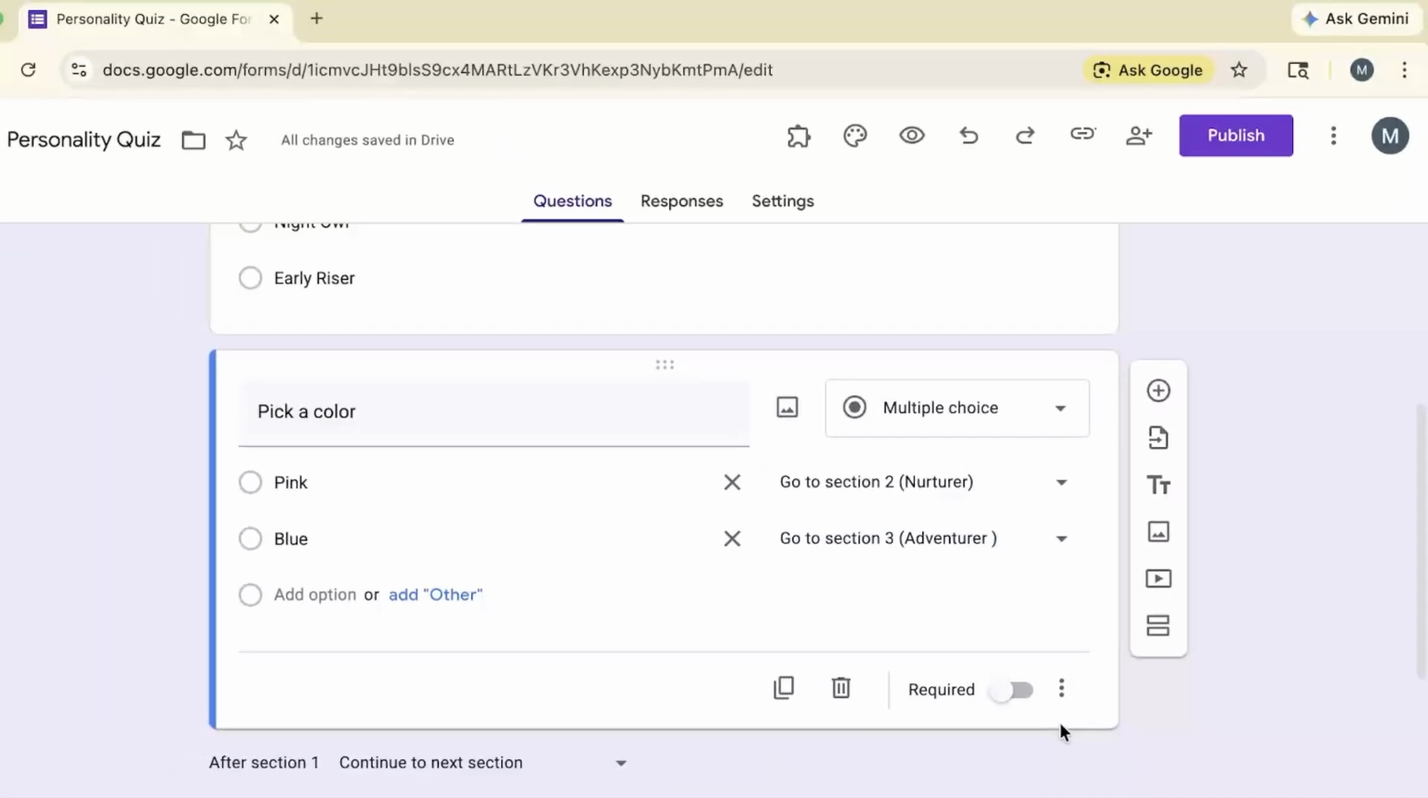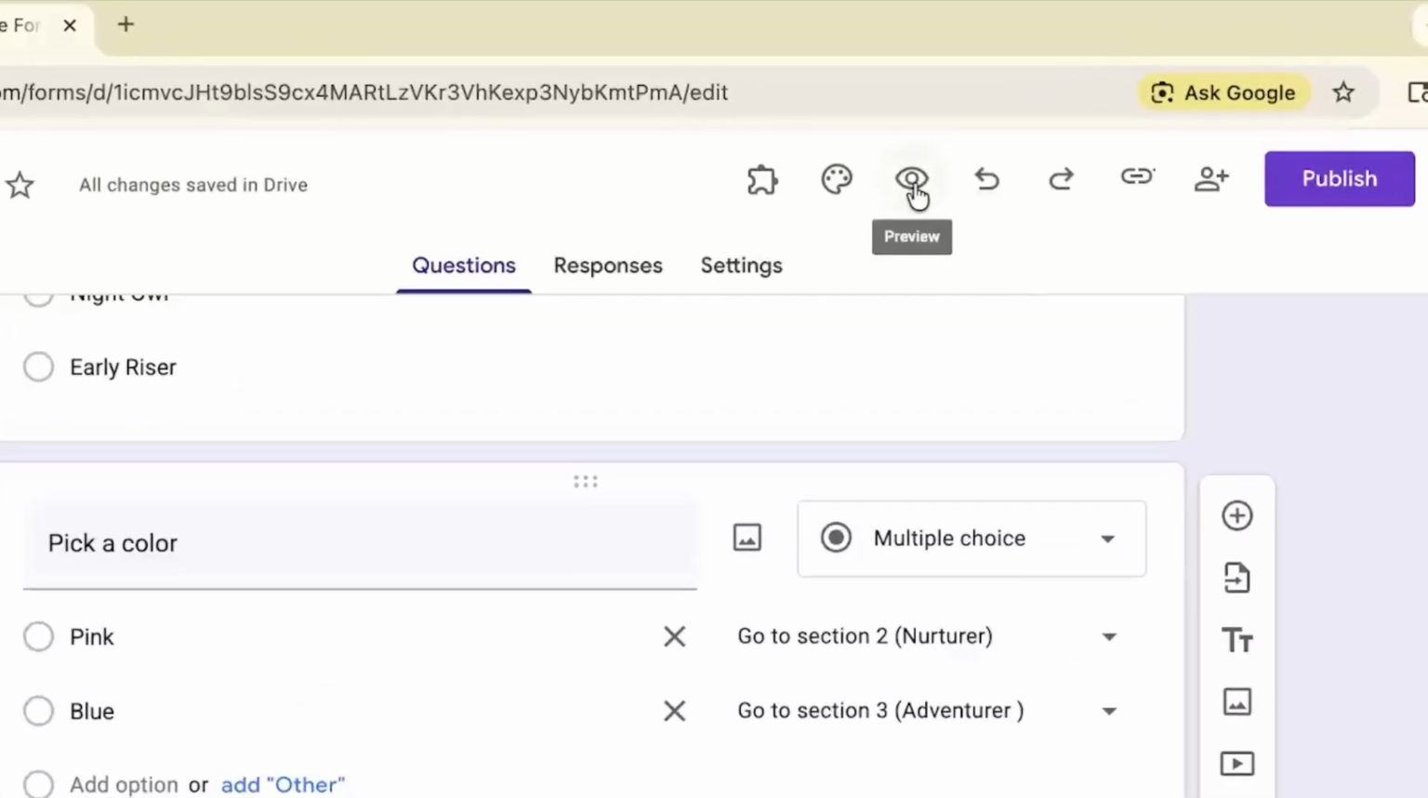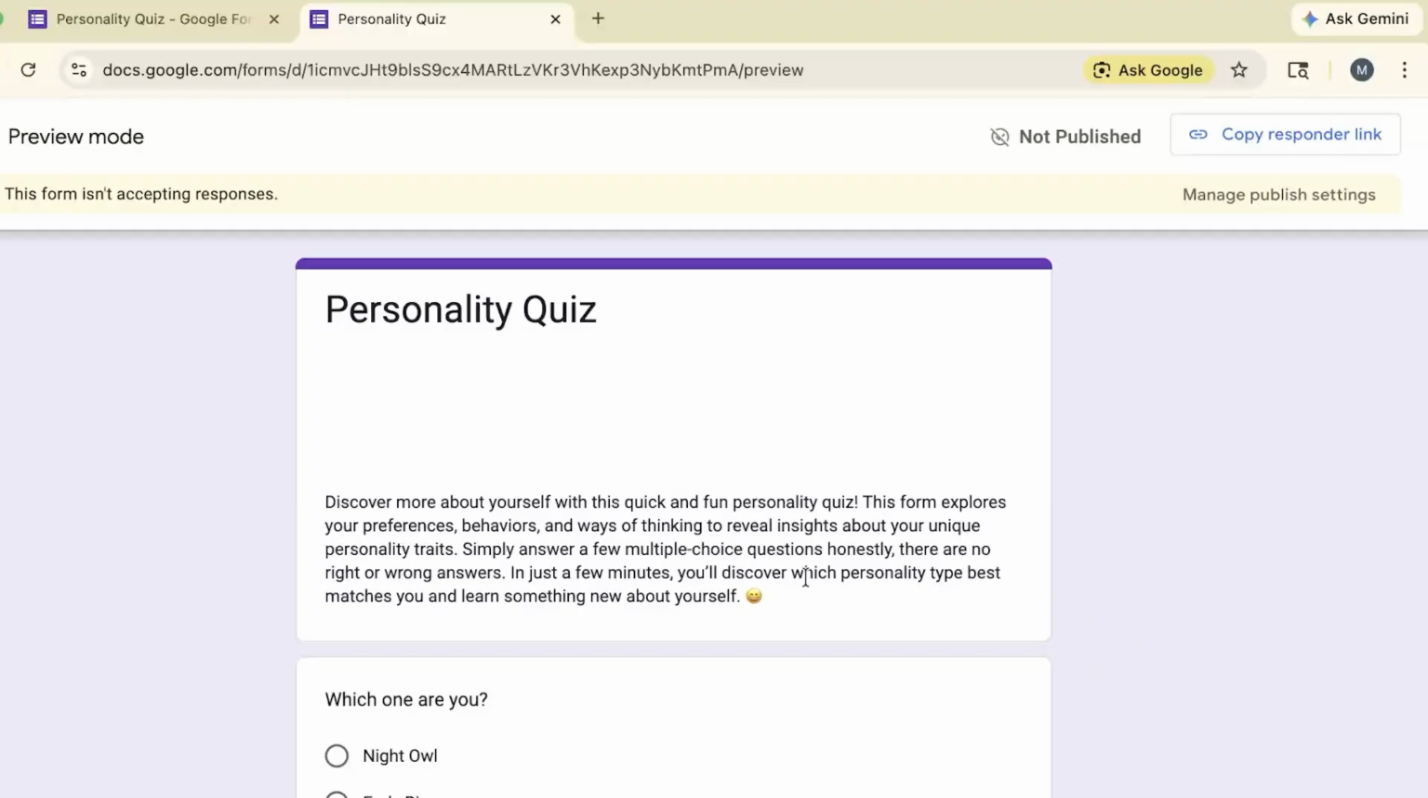And now we're almost to the end. You can preview what your quiz will look like to others by clicking on the eye icon on the top toolbar. This is what your personality quiz will look like to others. Now, remember that surprise I referenced earlier? If you want to give your quiz a little personality, you can use the app BeeForm to add themes to your quizzes. We're going to go ahead and close this preview out.